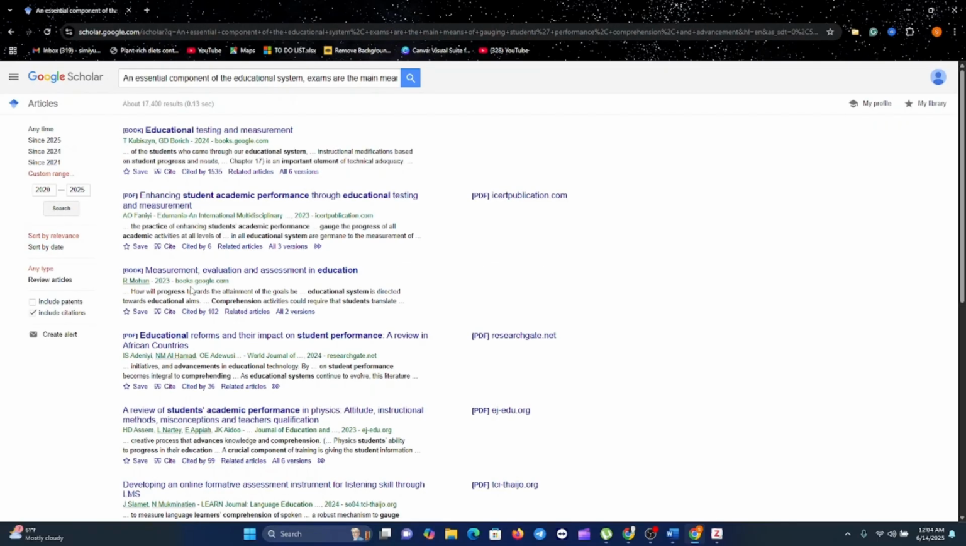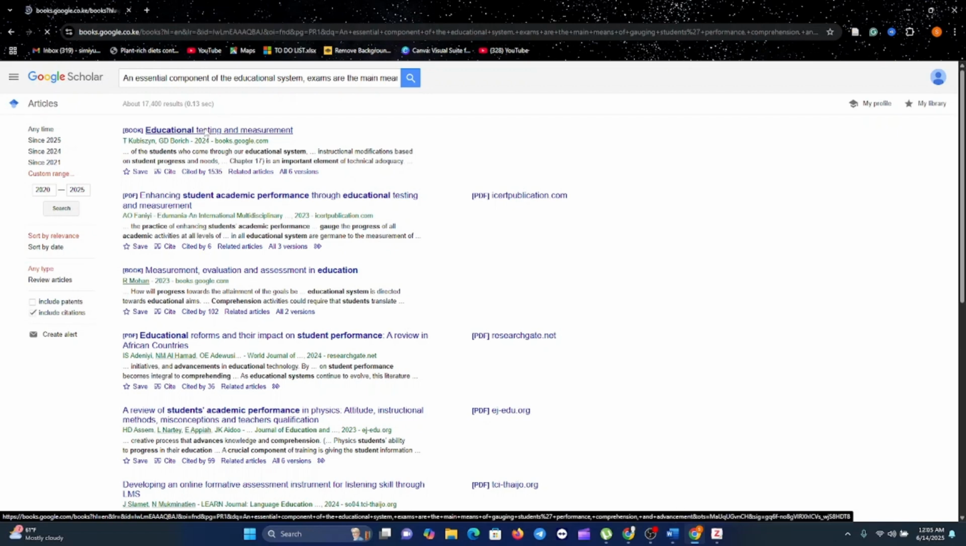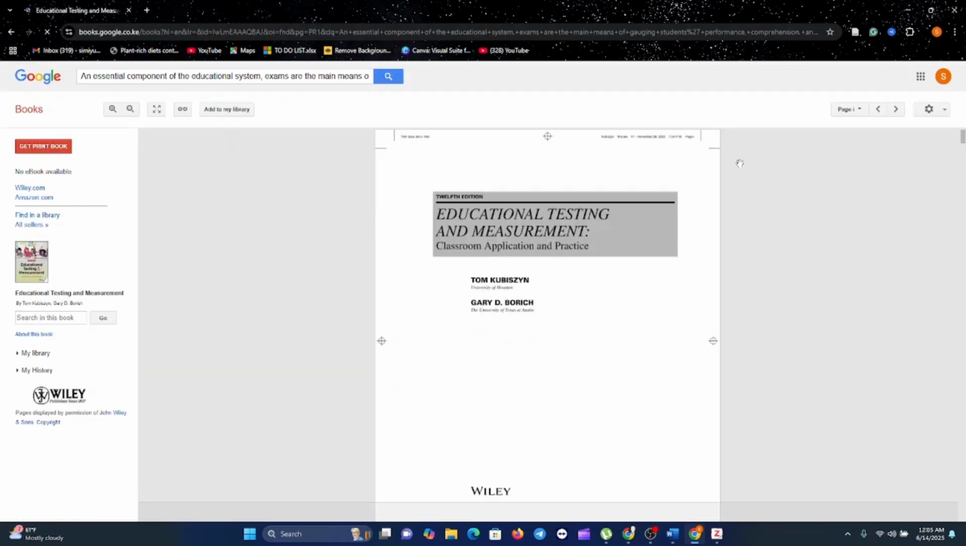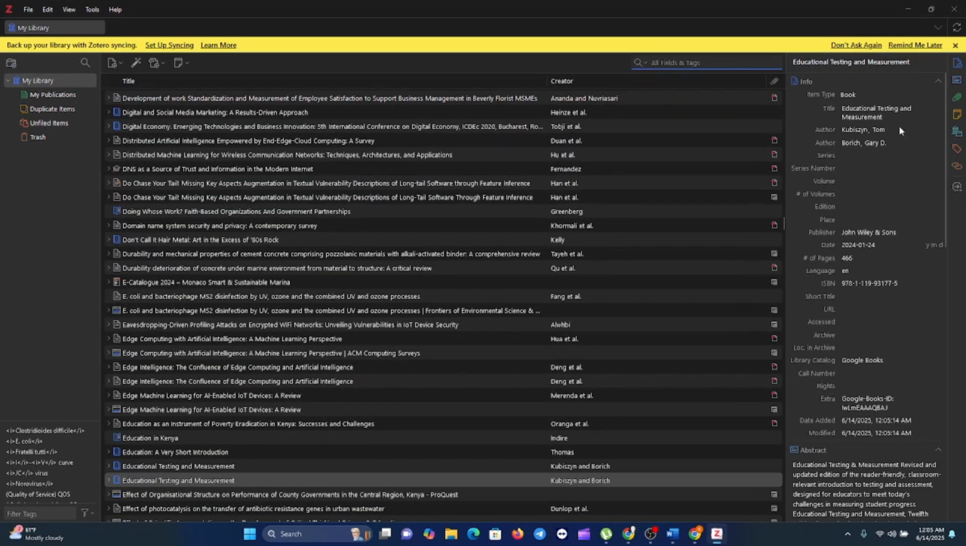Once you get it, let's say for example I want to cite this book, Educational Testing and Measurement. I'll just click on it, then come to this section. Then I can save my document directly to my Zotero app here. Then you can see I have this Educational Testing and Measurement.